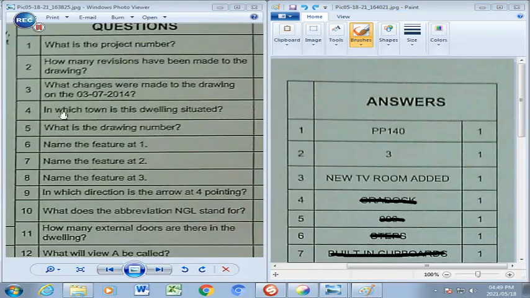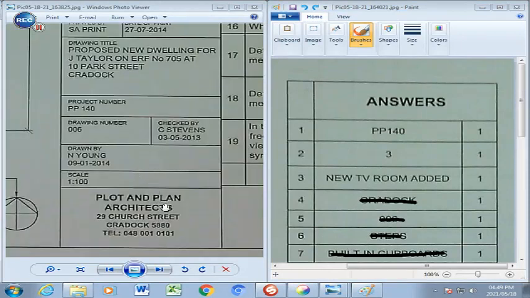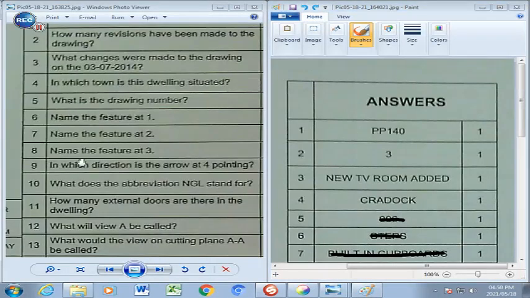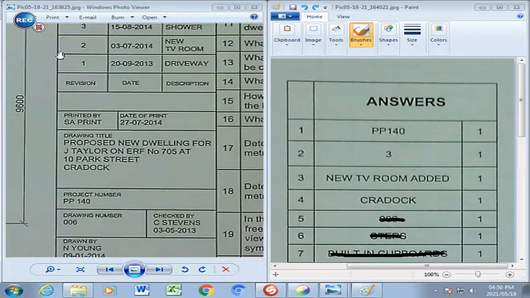Question 4. In which town is the dwelling situated? And if you scroll down, you will find all that information here. 29 Church Street, and that's in Craddock. So your answer is going to be Craddock. Question 5. What is the drawing number? And we're going to scroll down. And that number you're going to find here, 006, and that's what we're going to write in our answer section.